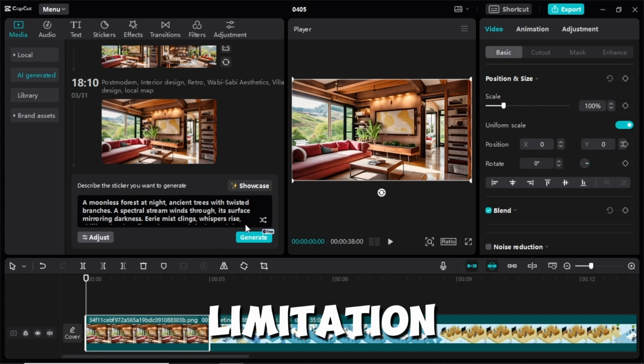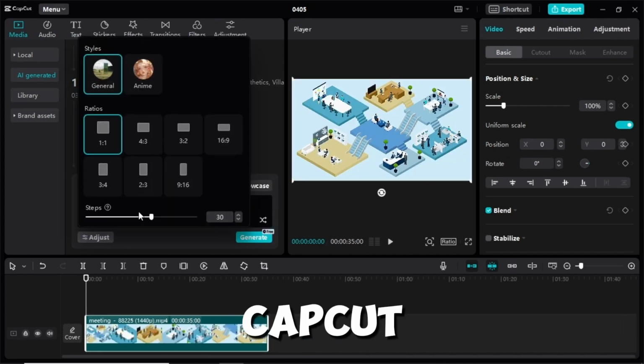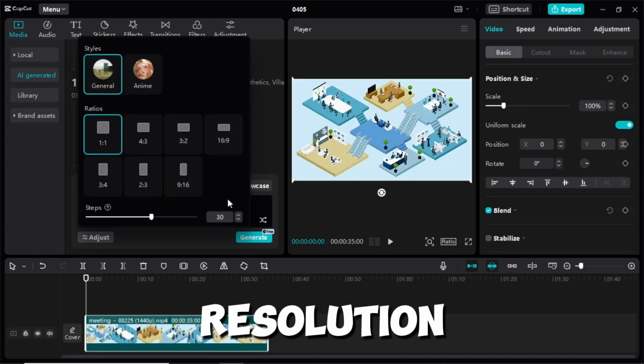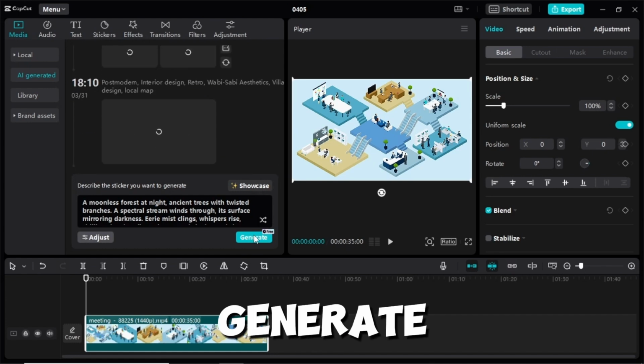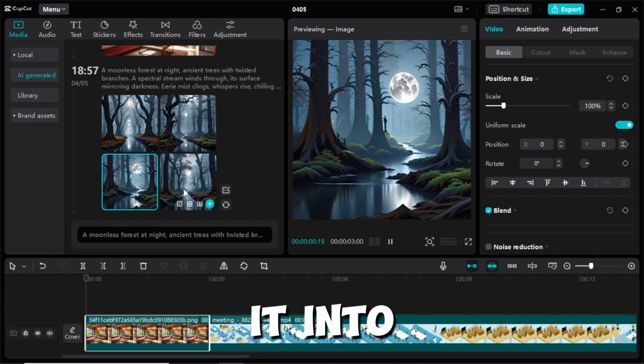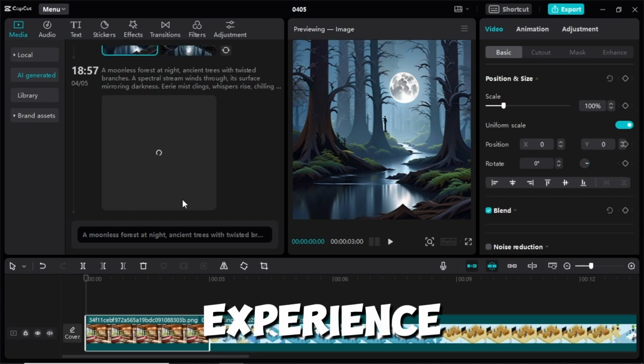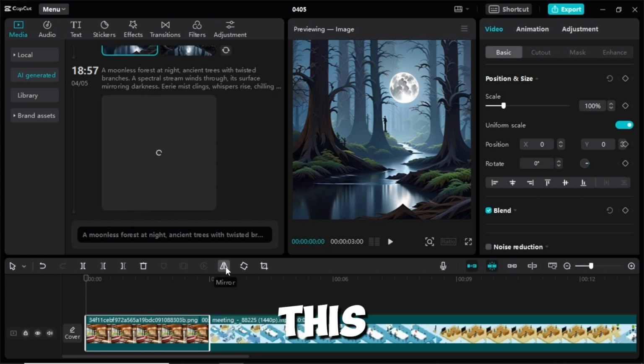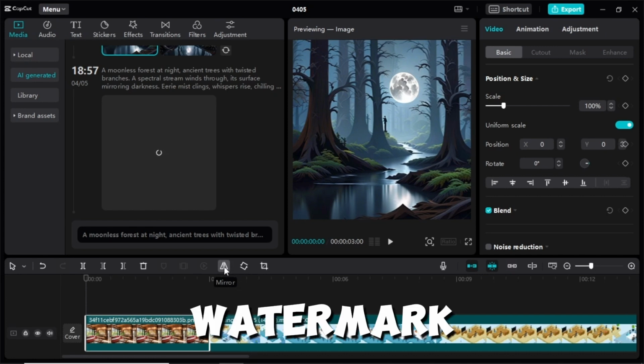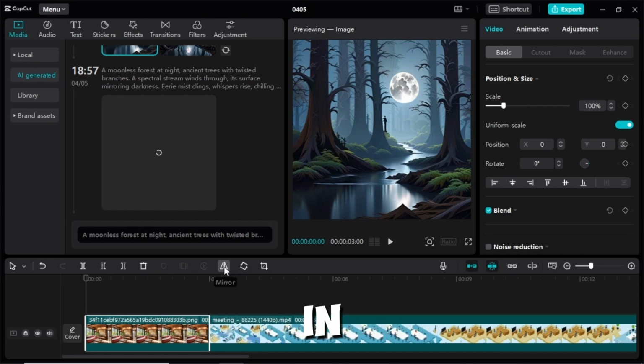Like there is no limitation in creating images in CapCut, and you can select resolution and then simply click on generate, and after some seconds it can generate images, and you can now convert into HD to experience the full version of the image. And this is totally free without any watermark, and you can generate again and again in 4 variants, which is absolutely insane. So let's go to the second feature.